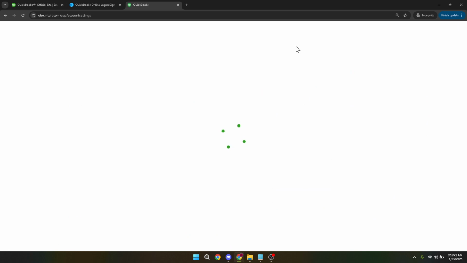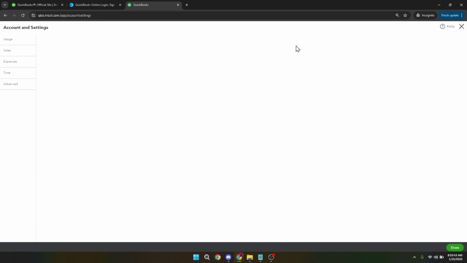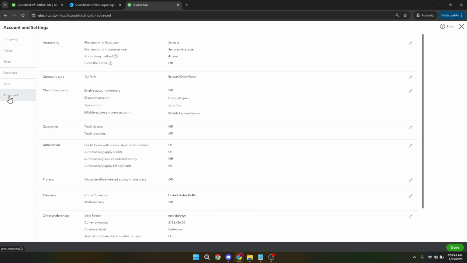Next, you'll want to click on the Advanced tab on the left panel. This section includes a variety of useful features that can be tailored to enhance your business management experience. After you're in the Advanced settings, look for the Categories section. It might take a moment to find, but it's crucial as this is where you'll be able to track additional details like locations within your reports.